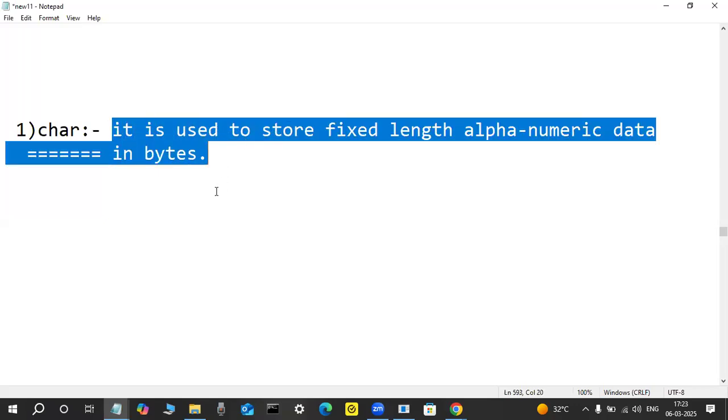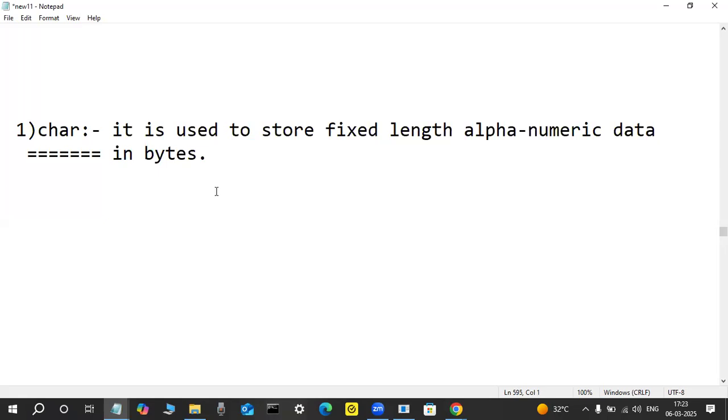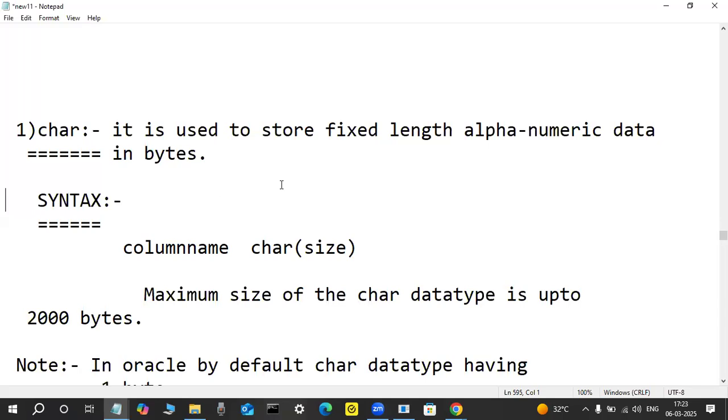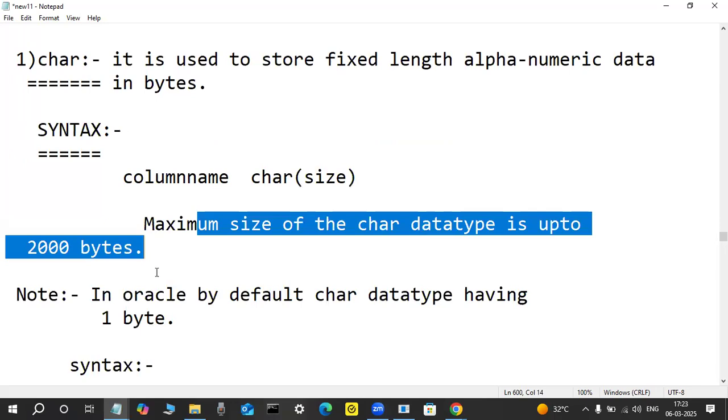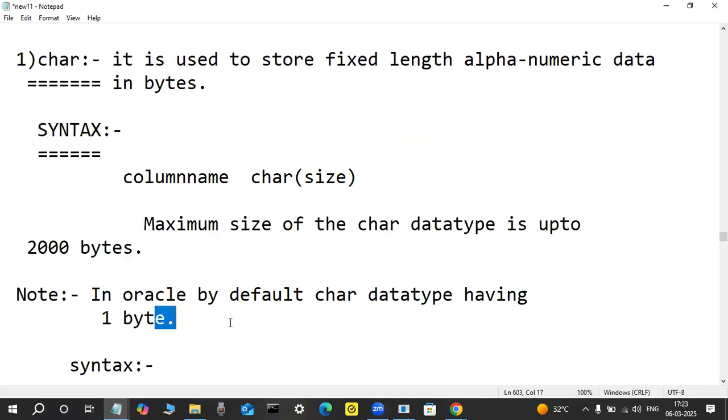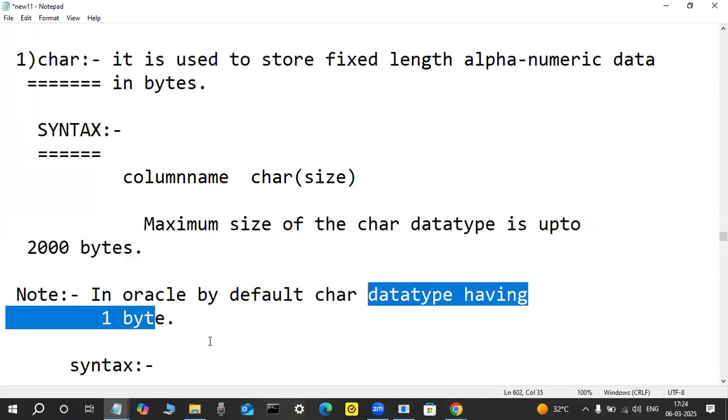It is used to store fixed length alphanumeric data in bytes. Observe it here, the syntax is like this: column name, char, size. The maximum size of the char data type is up to 2000 bytes. In Oracle, by default, the char data type has 1 byte.